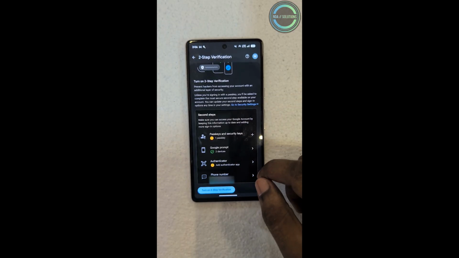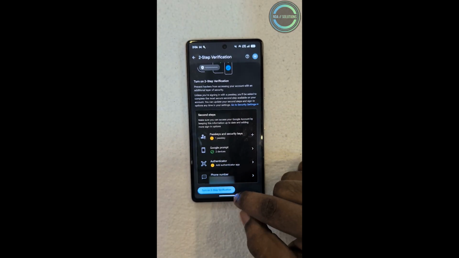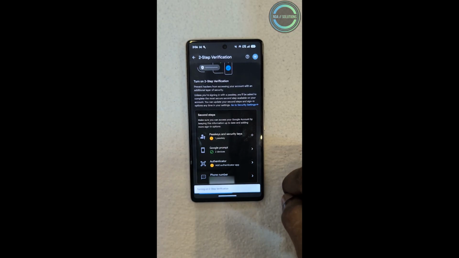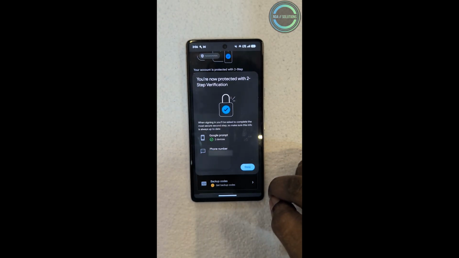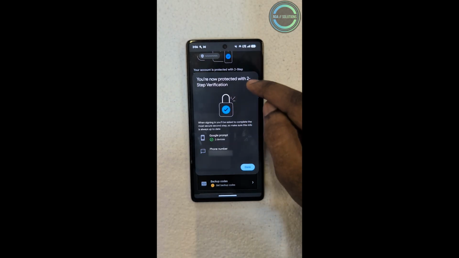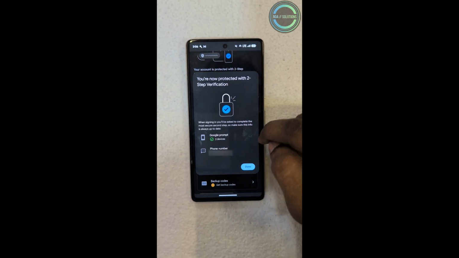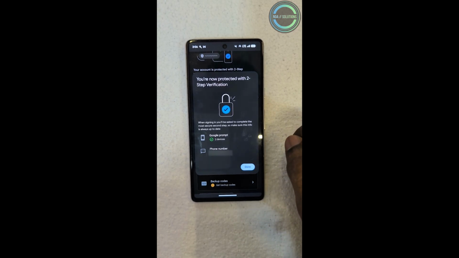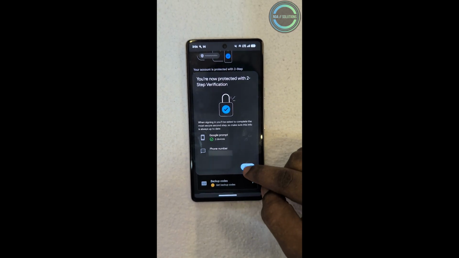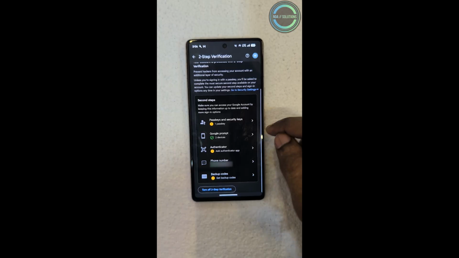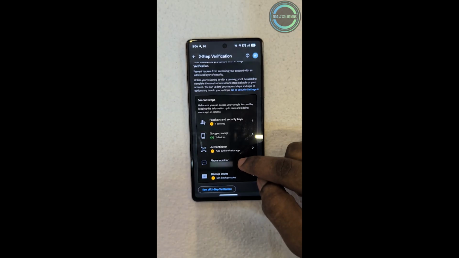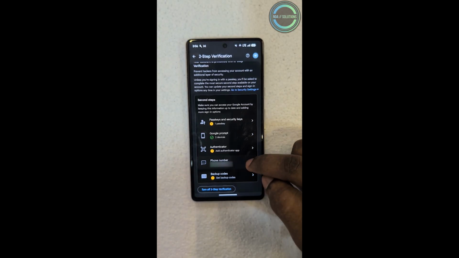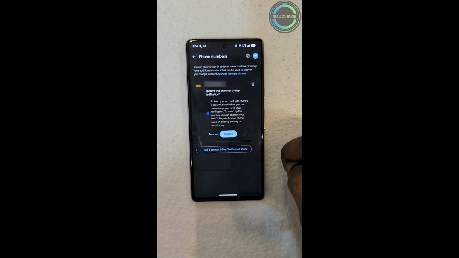Then what you gotta do is just click on this option called turn on two-step verification. Click on that. There's a message saying turning on two-step verification, and you will see this: you are now protected with two-step verification. Now these two options are available, Google prompt and phone number. Those are turned on. You click on done.